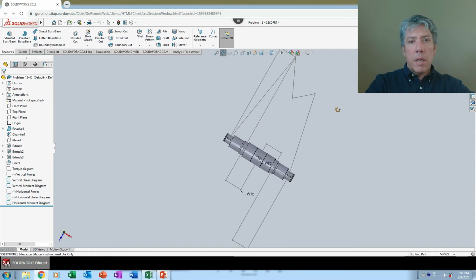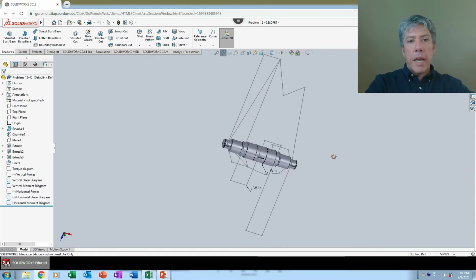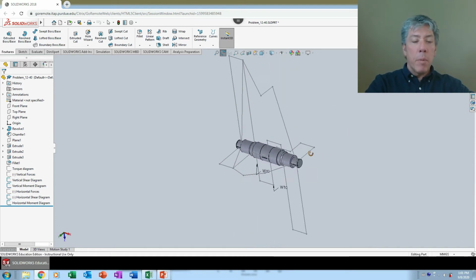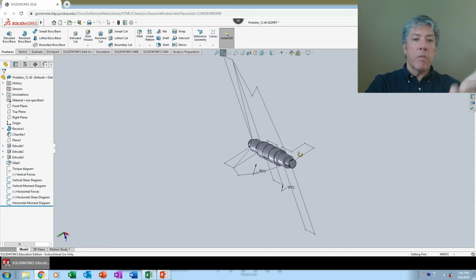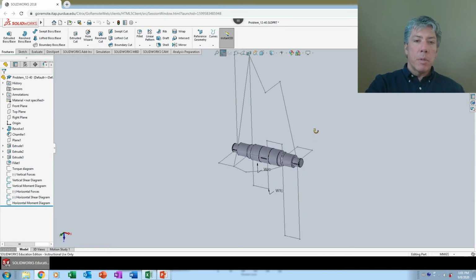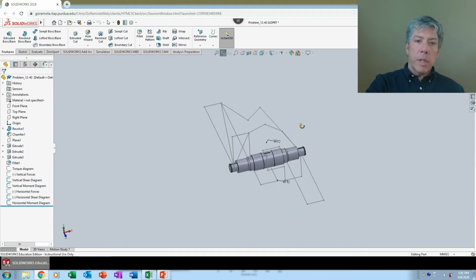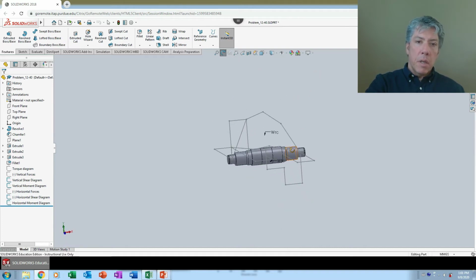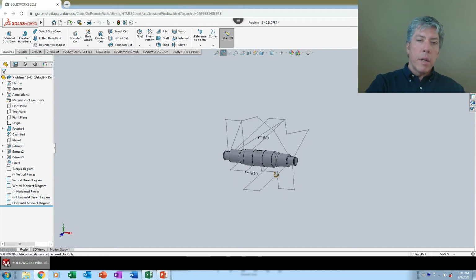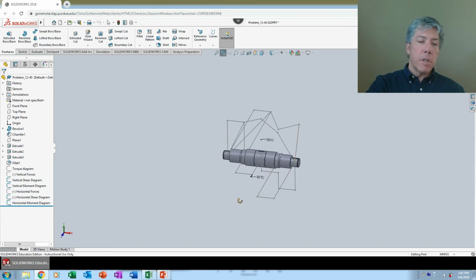But you can see how the shear diagram and the moment diagrams, well, there's two of them, right? There's one in the vertical plane and one in the horizontal plane, or essentially one in the radial and tangential plane, is the way it worked out because of the way the gears are configured around the shaft. But these are very helpful diagrams because they help you see where the maximum loads occur, both moment and shear.